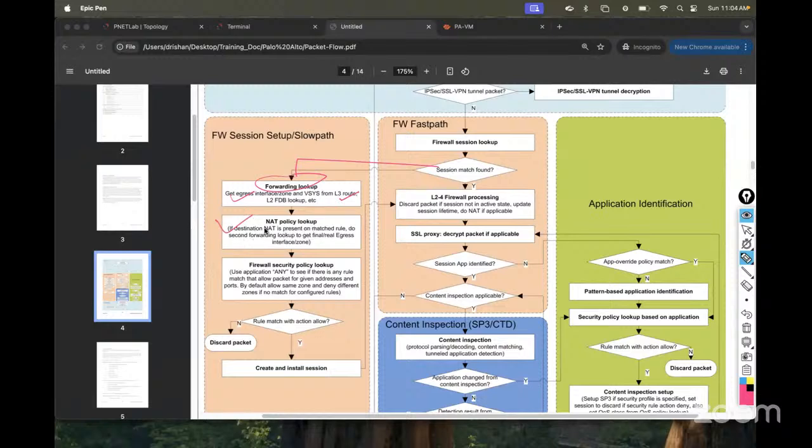There is a special statement. If destination NAT is present, then it will do a second lookup and do the real final ingress interface check. What does that mean? Once we start destination NAT, then I'll explain this one, so you'll understand. For the time being, understand that NAT, either source NAT or destination NAT, is going to be checked. If there's a destination NAT, the treatment is going to be a little bit different. Okay. Then the third one, it is going to check the security policy. Then it will say whether the rule is available or not. If yes, then it is going to create a session. If not, then the firewall is going to drop the packet in the slow path itself.